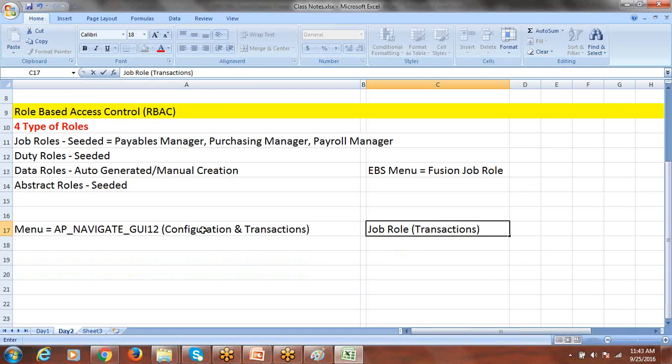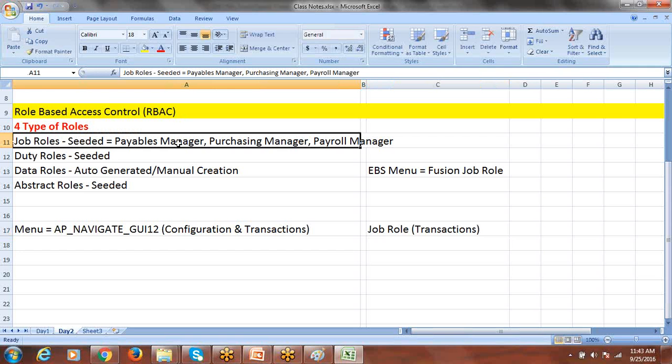Say for example, I'm going to assign one job role called payables manager, which we have for payables in the Fusion. If I assign this to the user, they can perform the transactions. But to perform the transaction, we have to map the primary ledger and the operating units. In case of Fusion, we call operating unit as BU, we discussed.